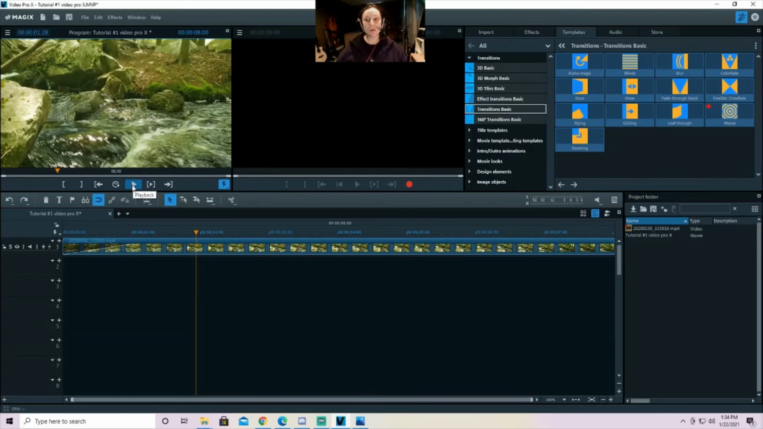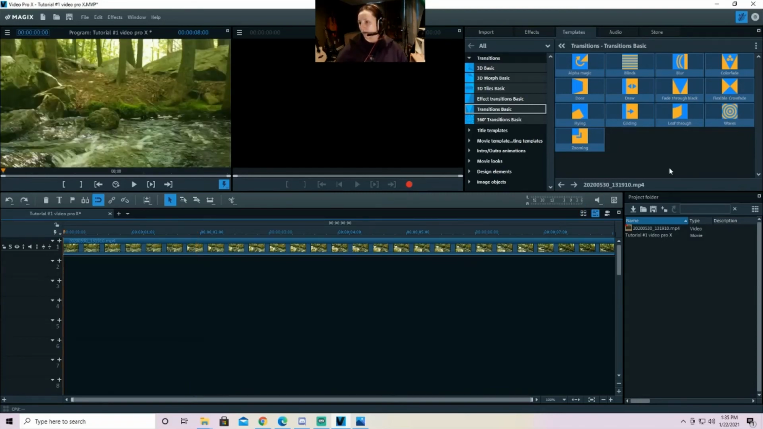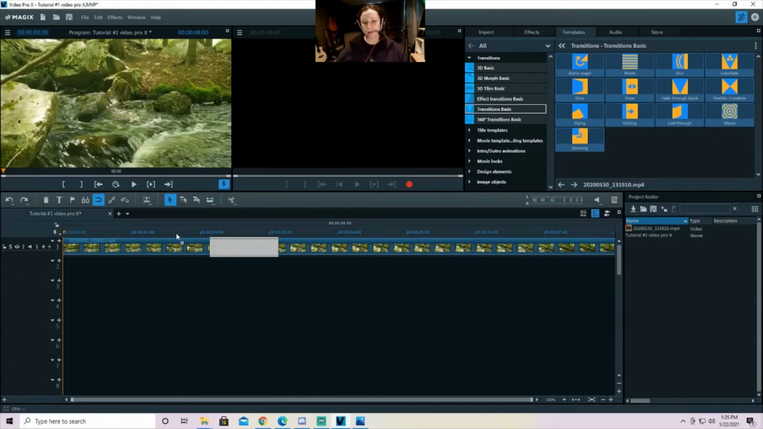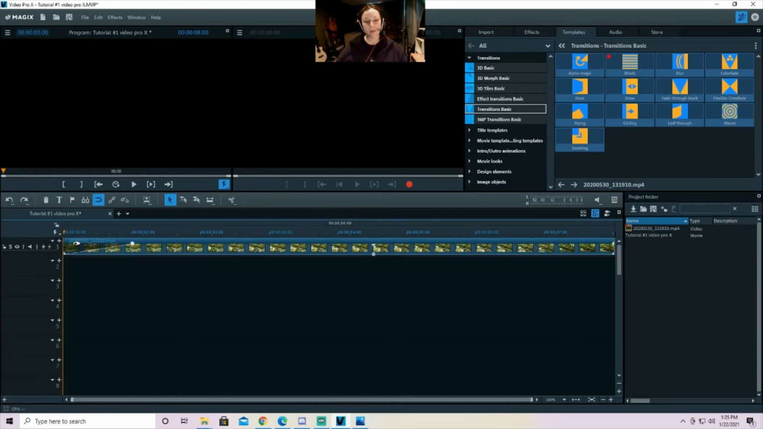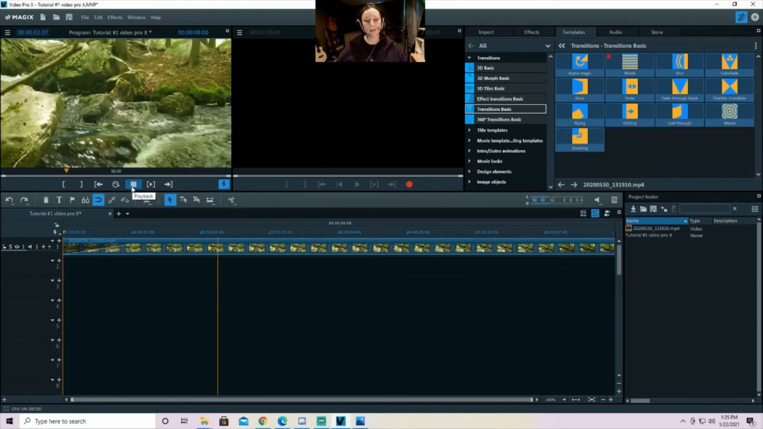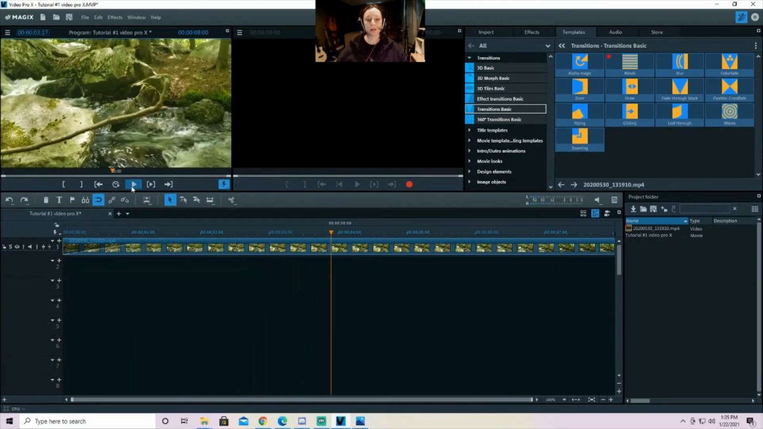Let's say that we don't want that transition. We want a different transition at the beginning. That's really easy. We're just going to go over to this undo button, say undo. We're going to pick a new one. Okay, we're going to pick blinds. This transition, we're going to pull it over top, and then we're going to say play. There you go. You can see this different transition and what it looks like.